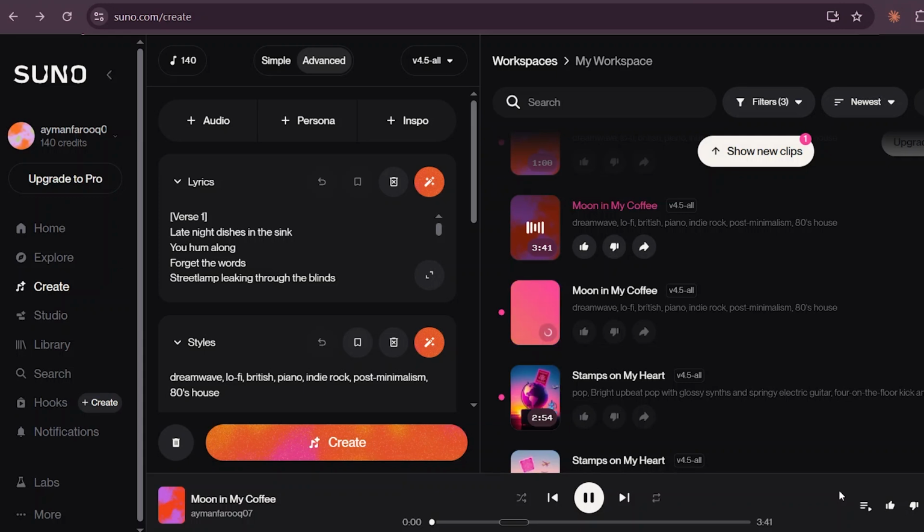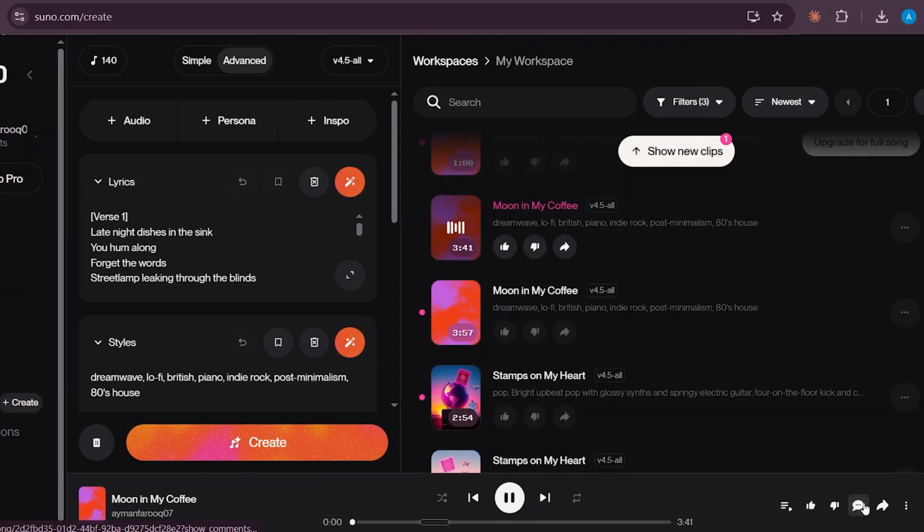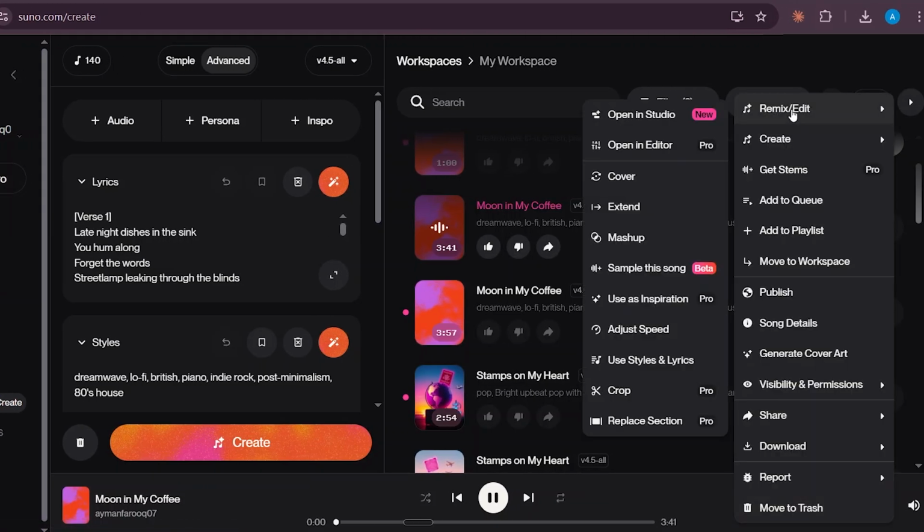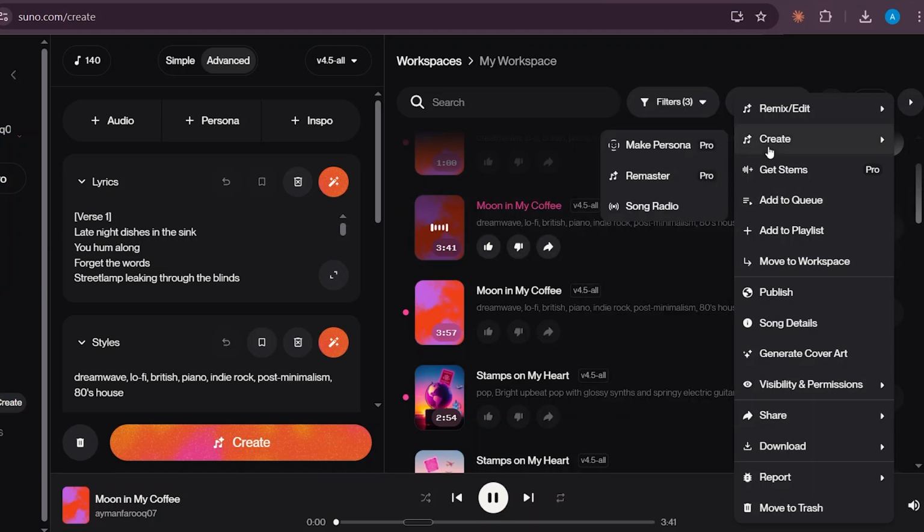Now let's talk about using the new remix engine. This is where things get really powerful. Let's say you generated a song, but it's not perfect. Instead of starting over, you can use the remix feature. Now, here's how. You can open your generated track, and on the very top, you're going to see the remix option. You can also open it in a studio or in an editor, and it gives you all of these options. It also comes with different options if you want to extend it, or you want it to cover, or if you want to create a mashup.